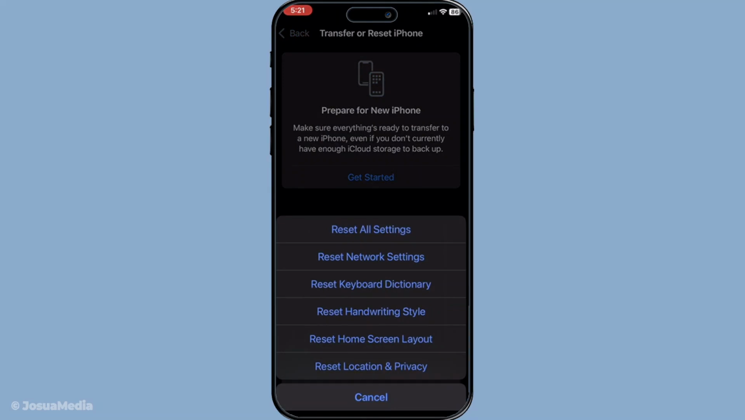Each of these steps is designed to target different aspects of performance that, when optimized, can significantly enhance your FaceTime calling experience. With a few adjustments and regular maintenance, you'll be well on your way to smoother, lag-free conversations.